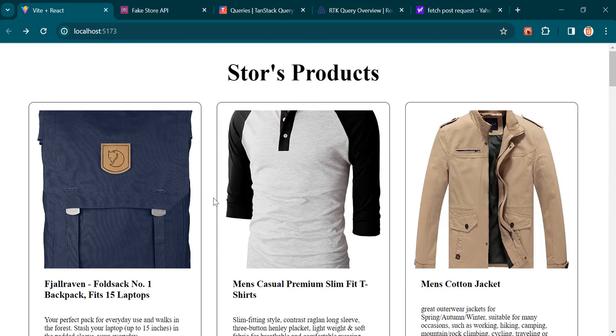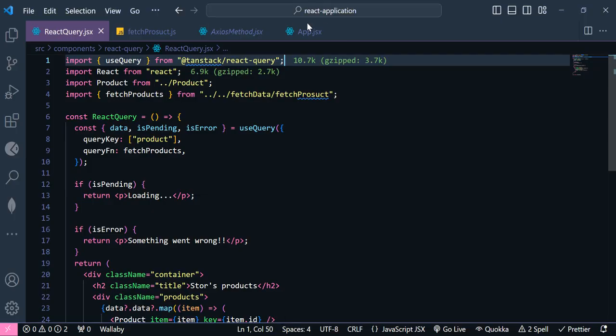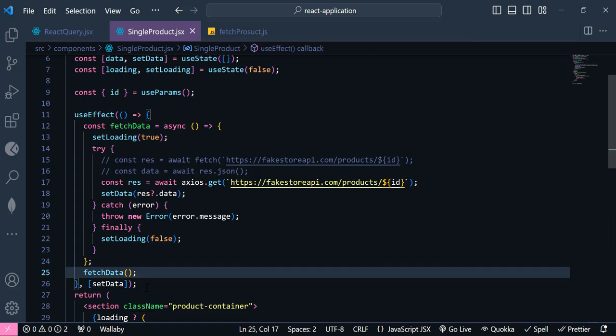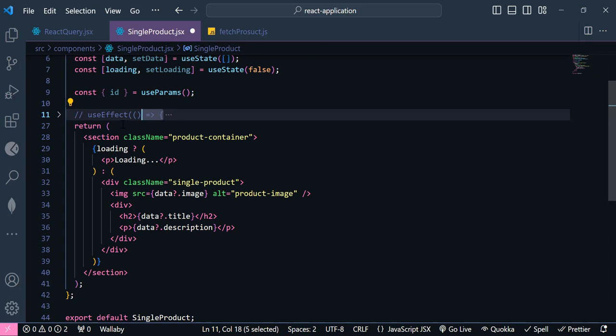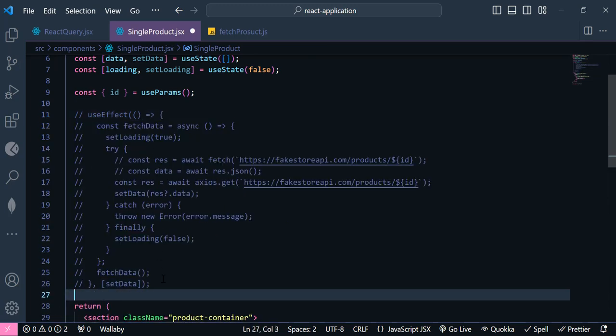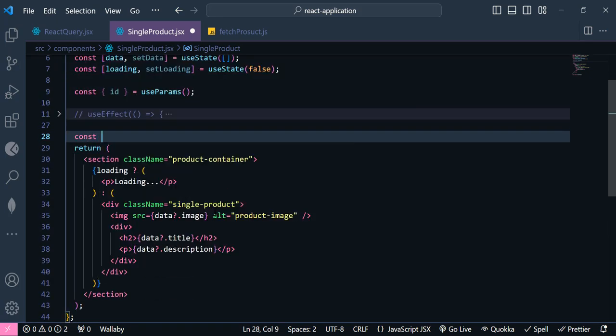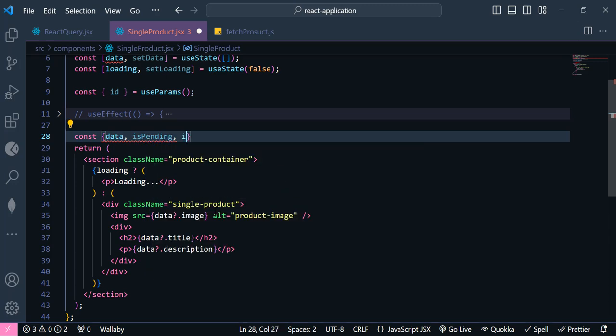Okay, now let's see how we can render our single data. So I'm going to close these two files, and instead let's open this single product. This time I'm going to comment out this useEffect hook. Okay, and down this one we need to add our query again. So I'm going to get this data, pending and error, all coming from useQuery.